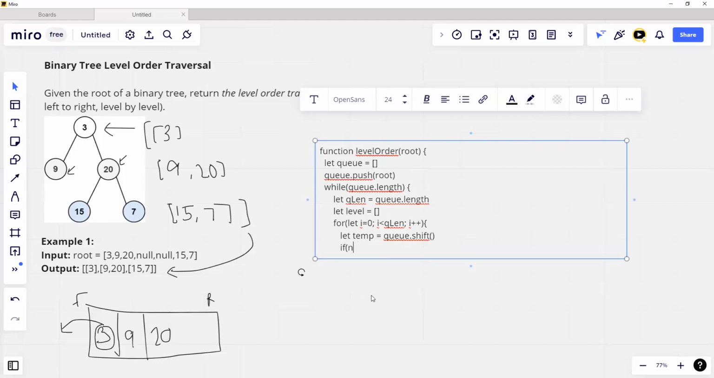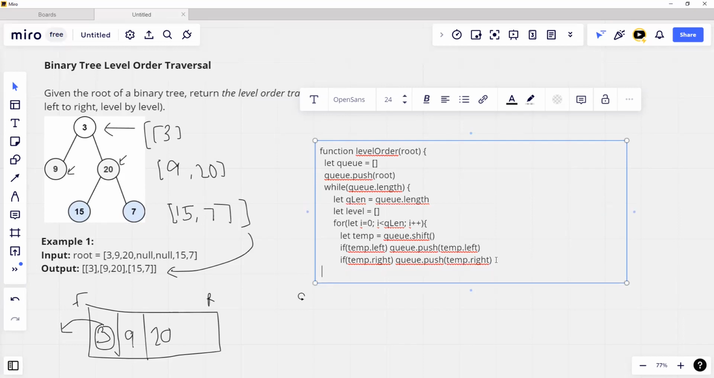So let's do it. Here we'll check if this item has a left element. If it has, then we'll push that element to the queue. Similarly, we'll do it for the right. And we are going to store this particular element in our result set. The level order elements we are maintaining in this array, so we'll just push this item to this level array.